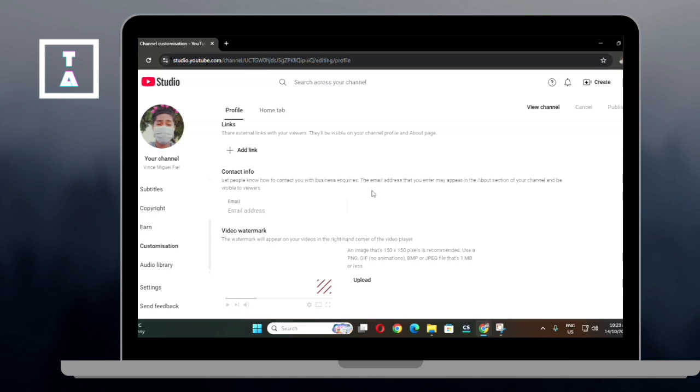Now go to your YouTube channel page. Over your banner, you should see your donation button or icon there. Click it to confirm it leads to your donation page.